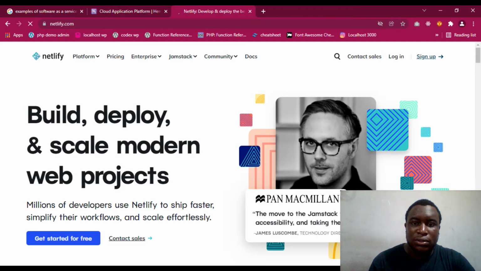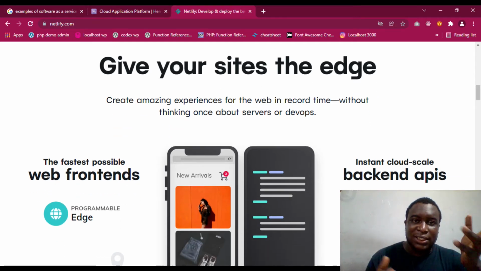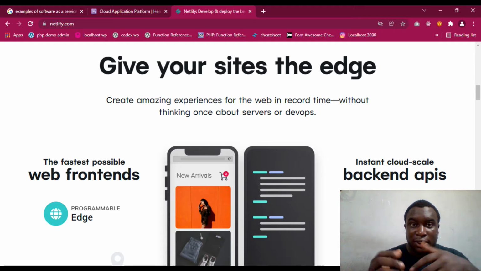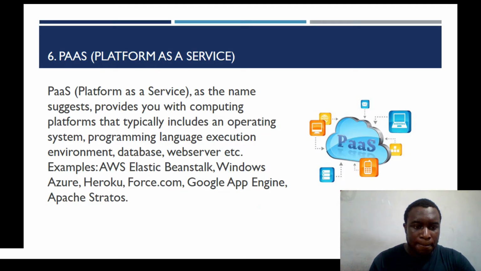So they have free plans that will allow you to upload your website if it's just a portfolio, but for some featured functionalities, you have to pay for that. So let's continue. Okay, platform as a service.